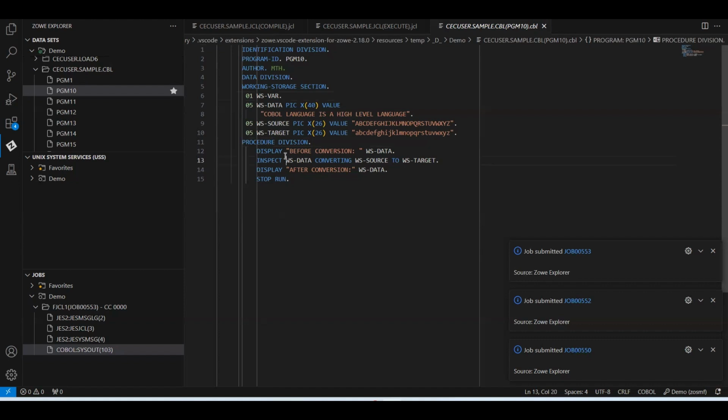Now going towards the syntax. INSPECT the thing we are targeting, after that we write WS-DATA. Here it is WS-DATA, CONVERTING source TO target. We don't need to do anything else, just write this and it converts.